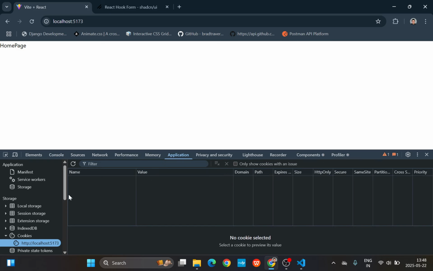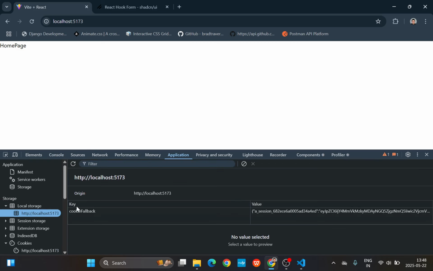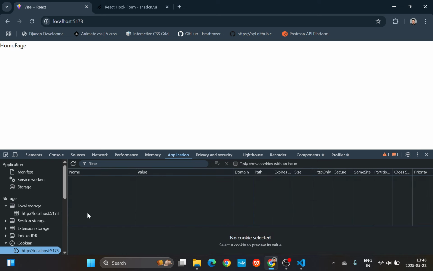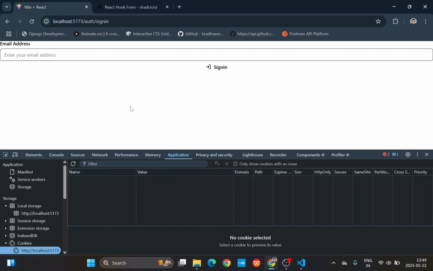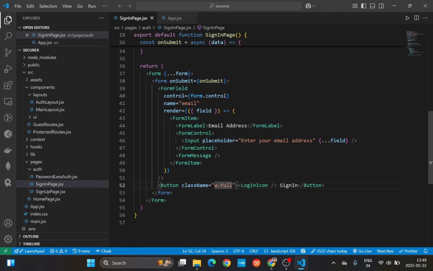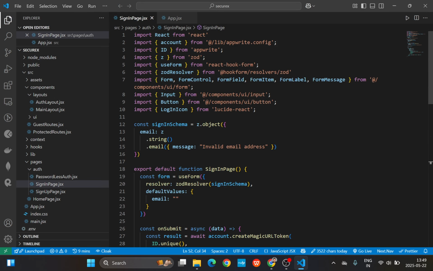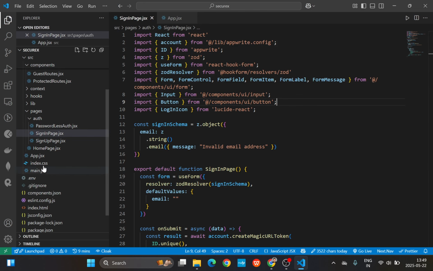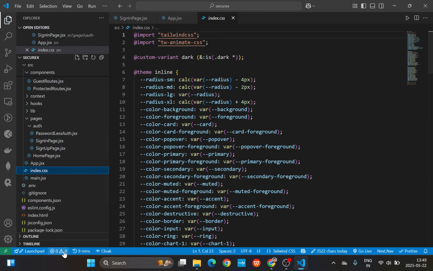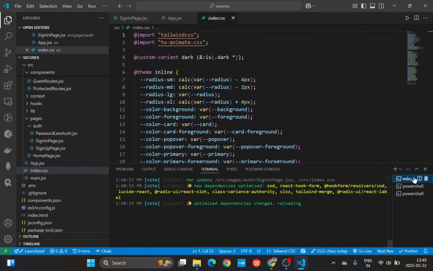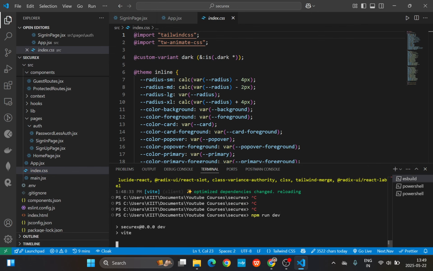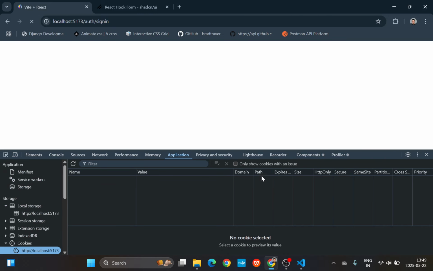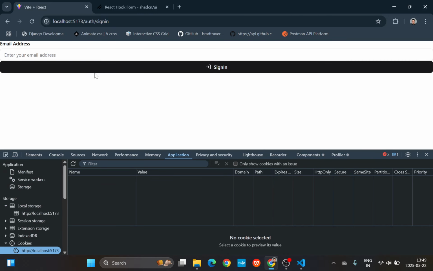So what I will do is I'll just delete all the existing cookies. Okay. So now you can see I'm getting this button here, but why I'm not getting this button? So I think I need to restart my server once. Okay, so I'll just restart my server once. Now you can see this is spanning the entire width, but I don't want that.